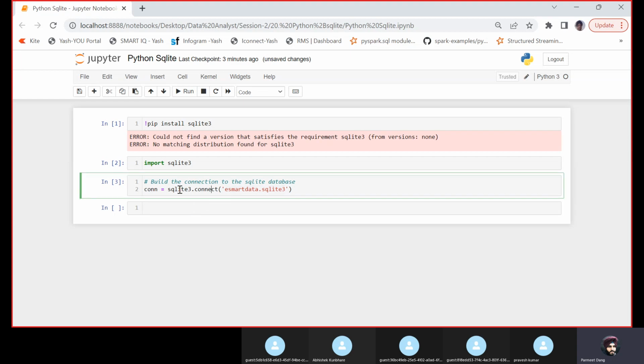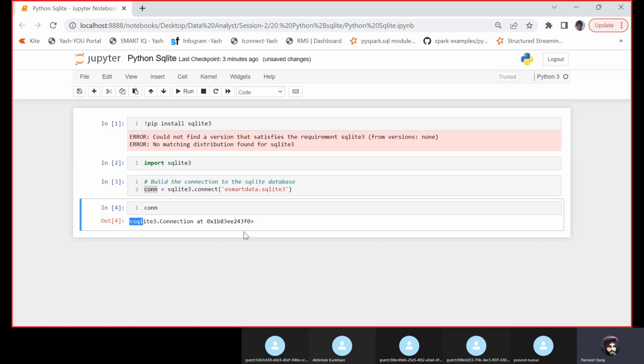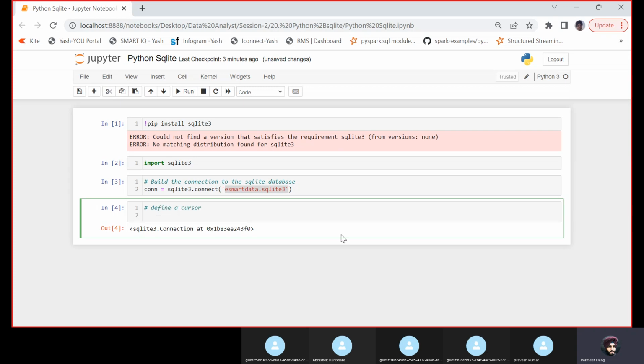Now, if I show conn, you would see that it is an object, which is storing all the rows inside this. We already know the concept of cursors. So what we will do, we will define a cursor and store these values inside this.